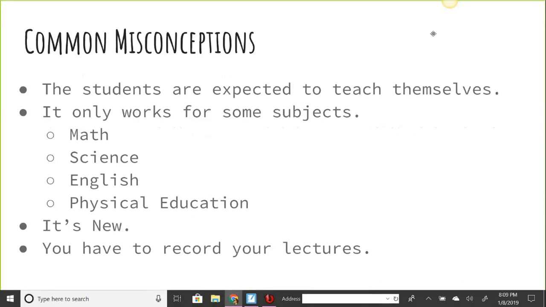Common misconceptions. There are always going to be a couple of those floating out there. One of the big misconceptions is students are expected to teach themselves. Absolutely not. The kids are not teaching themselves. They're doing the same thing they were doing in a traditional classroom, except they're afforded more of an opportunity to get one-on-one help from the teacher. So the teacher really is just no longer the sage on the stage.